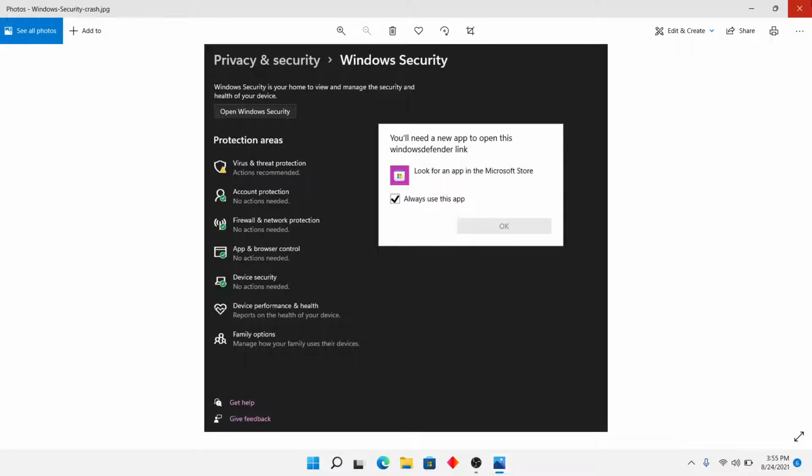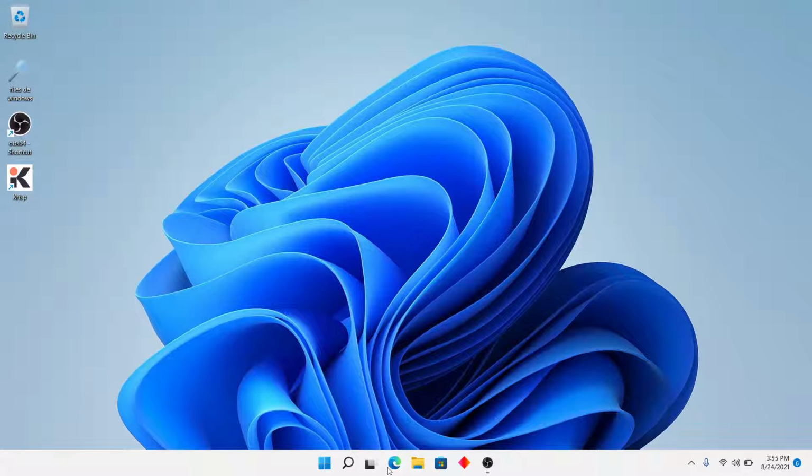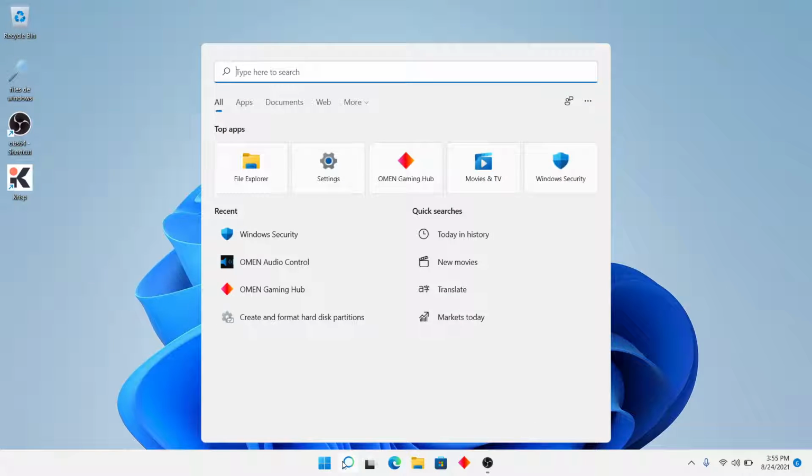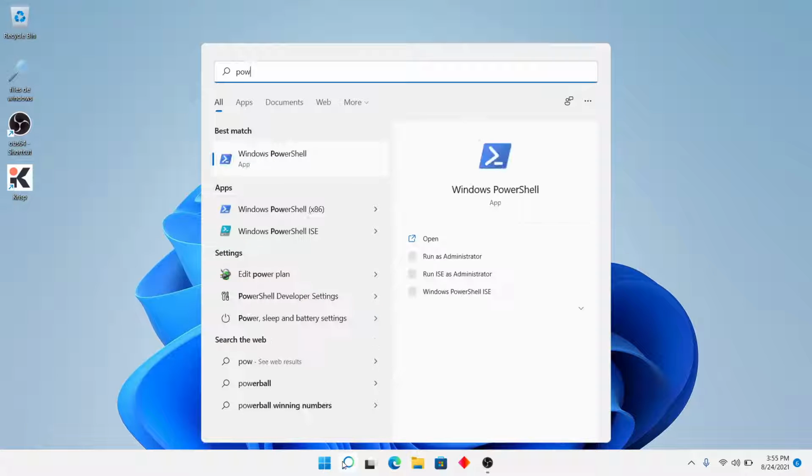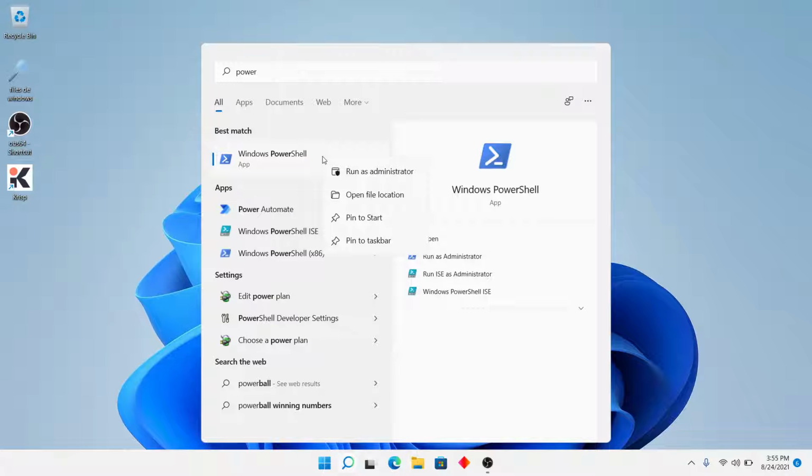To fix this, all you have to do is go to the Windows Start menu and type PowerShell. Again, PowerShell. Right-click on PowerShell and click on Run as Administrator. Click on Yes.